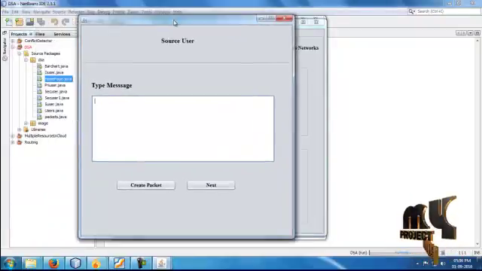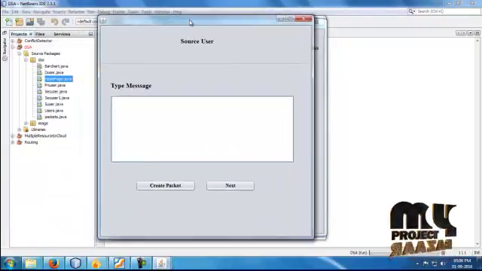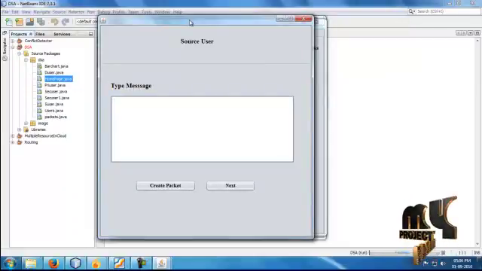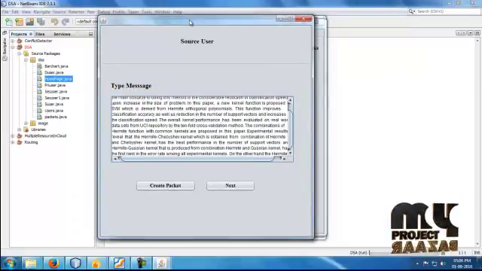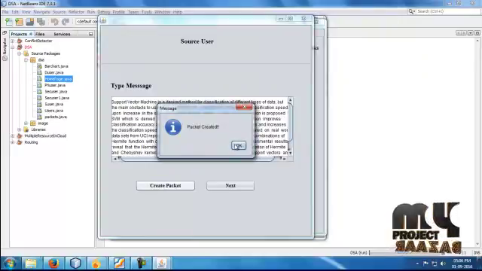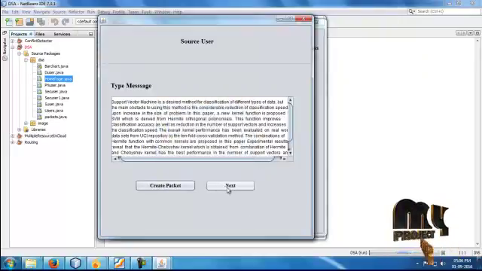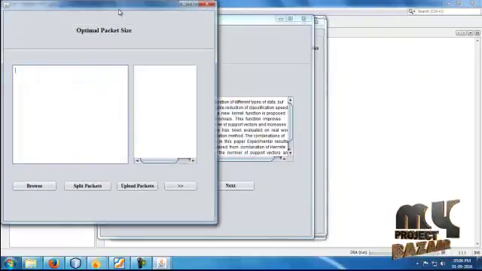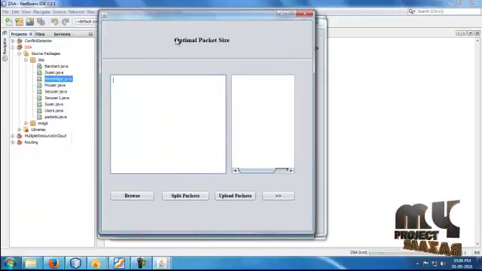In this, we type a message, where the source user sends the message. So we have to type some content here. These contents are used to create the packets. So click create packet. Packets are created. Next, click the next button. In that process, we have to optimize the packet size.